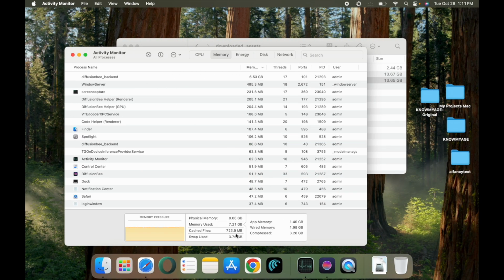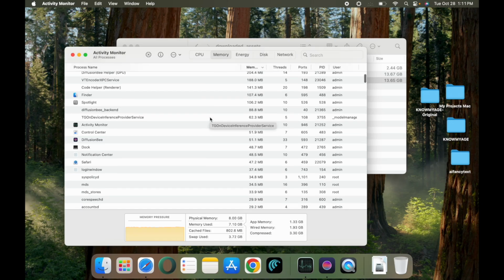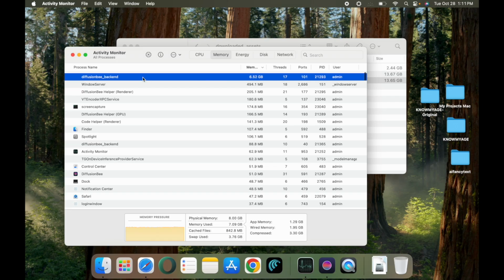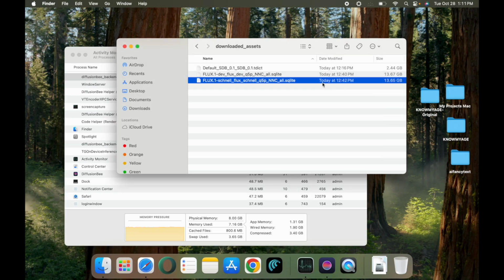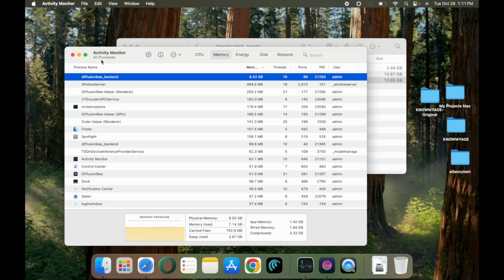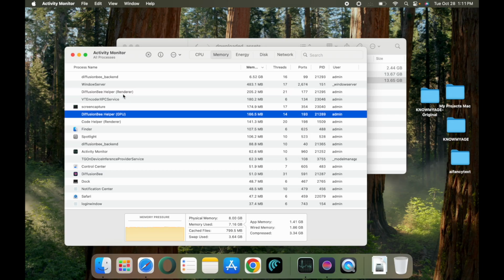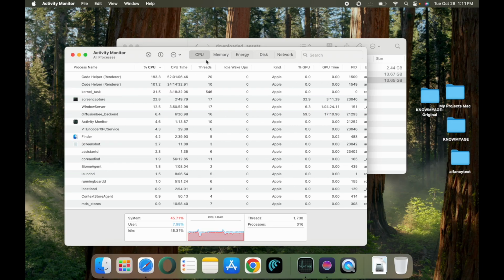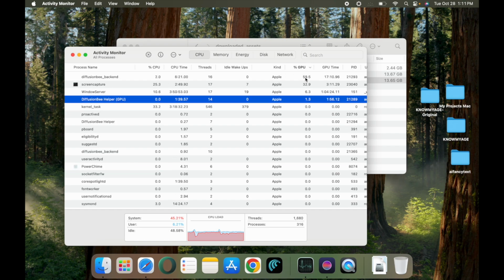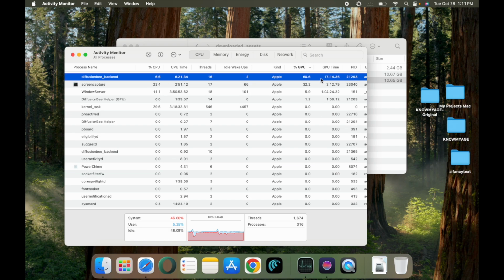So as you can see, it still requires 4 GB of RAM, and there are a lot of things happening. It's taking around 7 GB of RAM. It's a diffusion backend, so I believe that is the AI model that is running, and that is a helper. There are many helpers. Now they are using GPU. Okay, let's see how much GPU they are using. Okay, the GPU they are using is around 59%. I thought they were not using it, but they are.